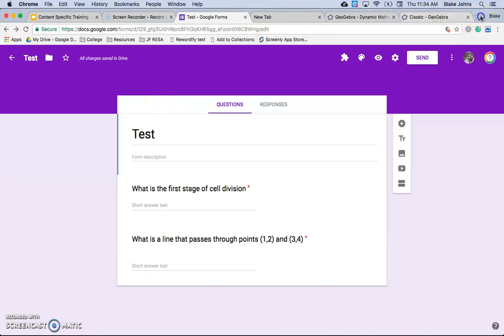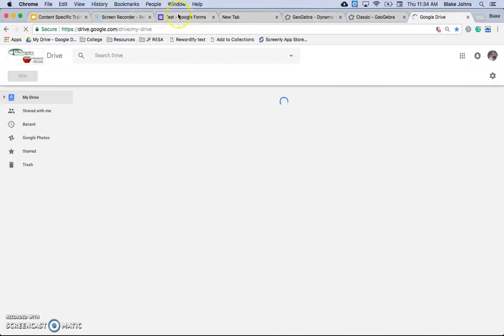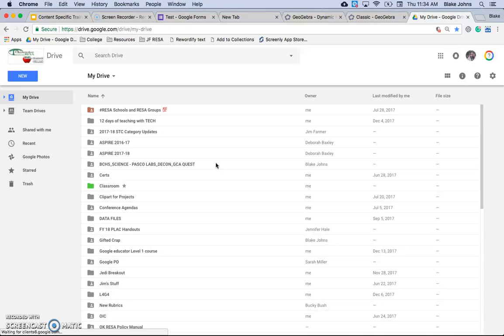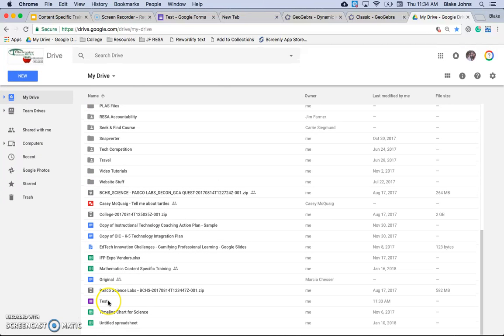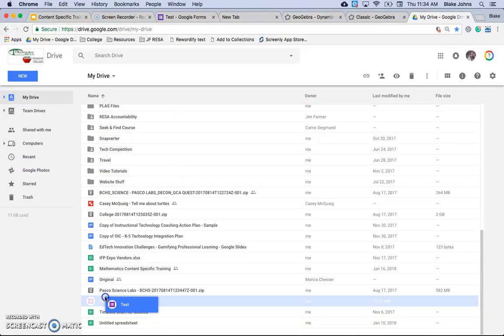So just to show you kind of what that looks like, if I go to my drive, anytime I add a Google form just from the forms, if I scroll down, it's just sitting in my Google Drive right there. So here I could drag it and drop it somewhere if I wanted to go somewhere.